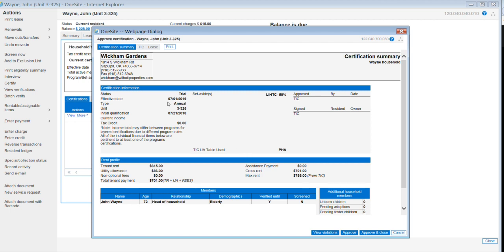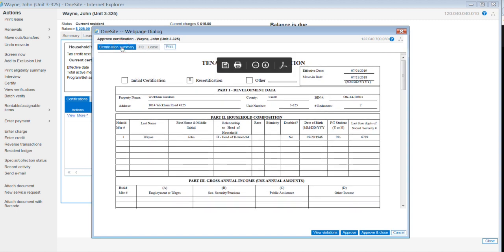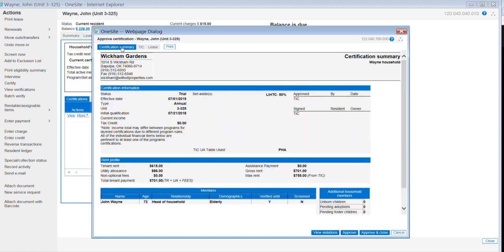We have our certification summary, and then we have our tick as well. Now for self-certifications, most states do not require a tick. So we do need to save our certification summary. We're going to use that later on in Docs Management. But if you're in a state that requires a tick on self-certification, like Missouri, for example, you could go ahead and print the tick instead.